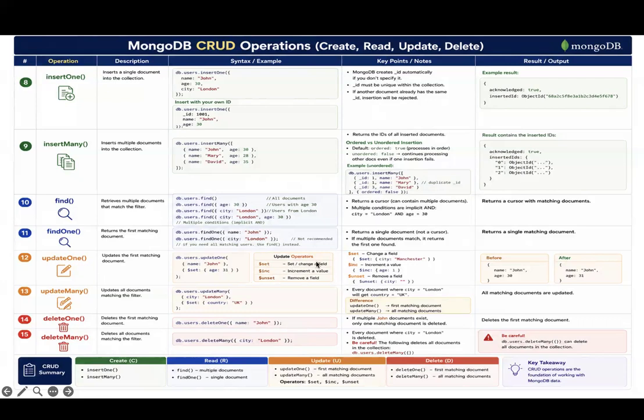I can set or change a field. I can unset, remove a field. I can increment a value. Now I want to set age 31. I don't care what the earlier value is. Now I want to change it to 31. So it will go and change it.